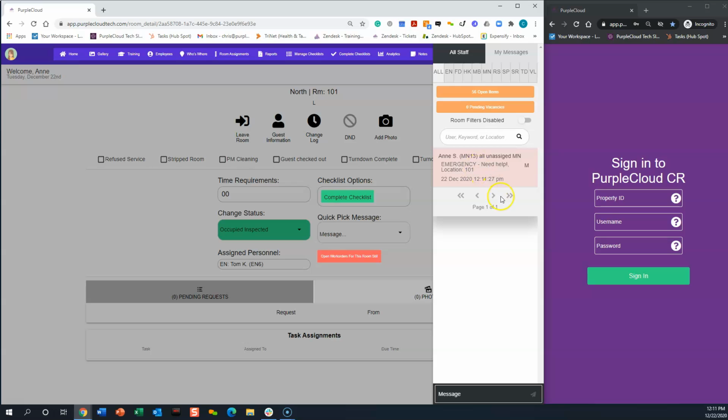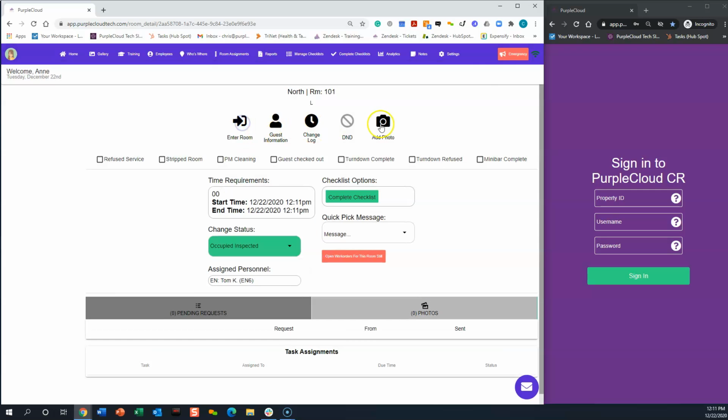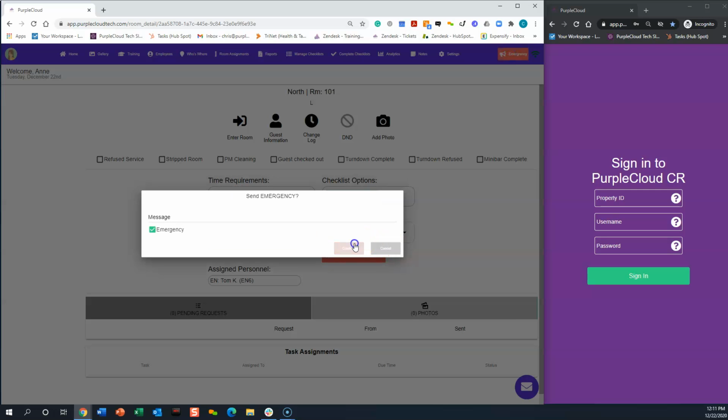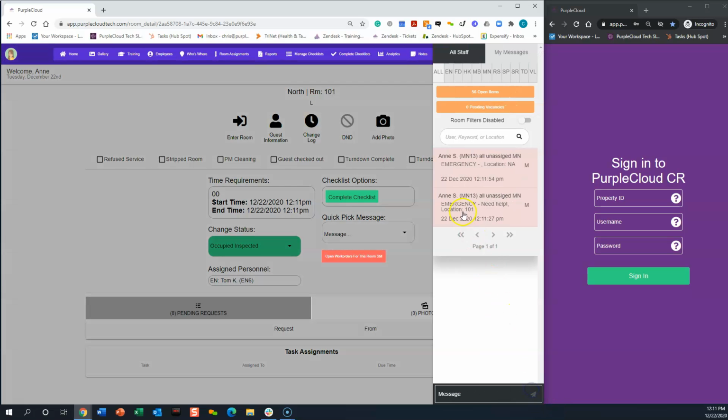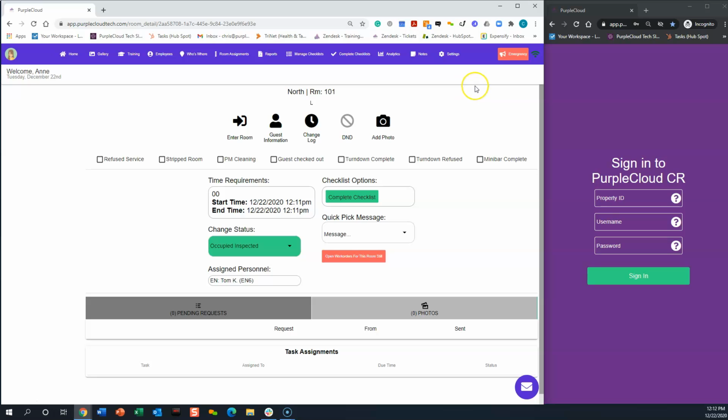So as you can see here, I can see that the manager needs help. The location is room 101. So the only way I'm able to actually see that you're in room 101 is because you clicked on enter room. Now, if we leave the room and you click on the emergency button, you can see here it doesn't show the location. So entering the room when working in that room is very critical to not only start your timer, but for your managers or other people to know exactly where you are inside of the system.